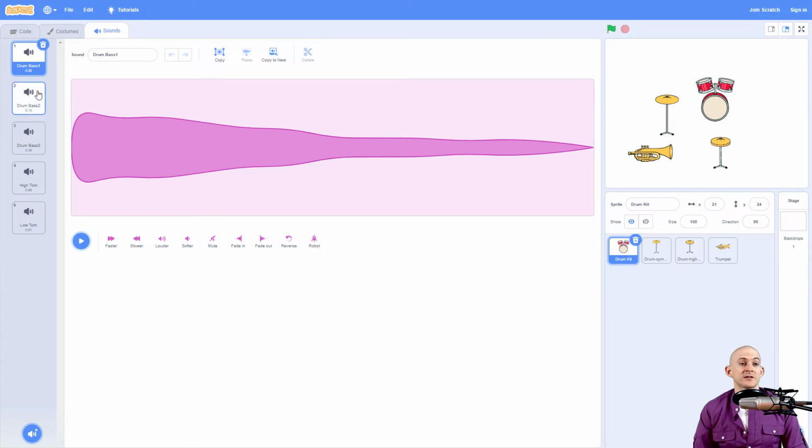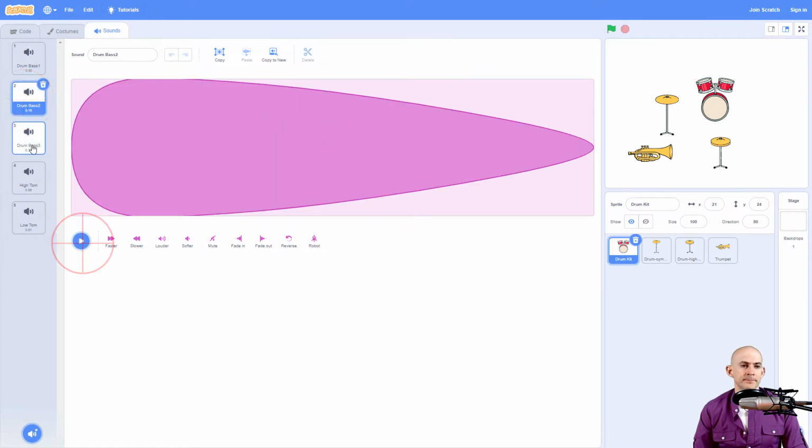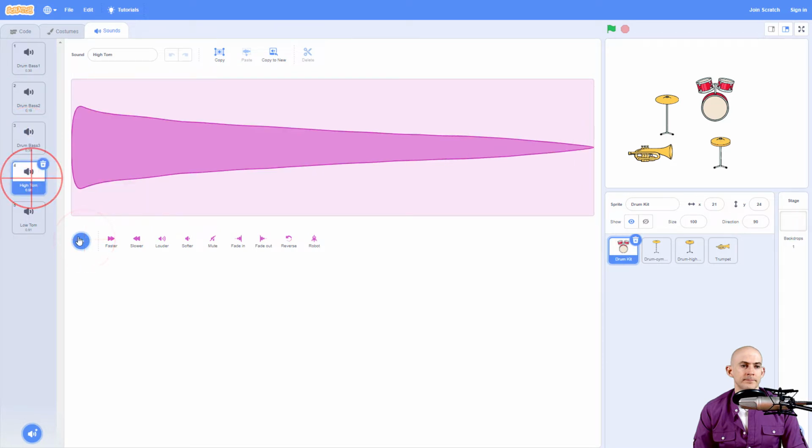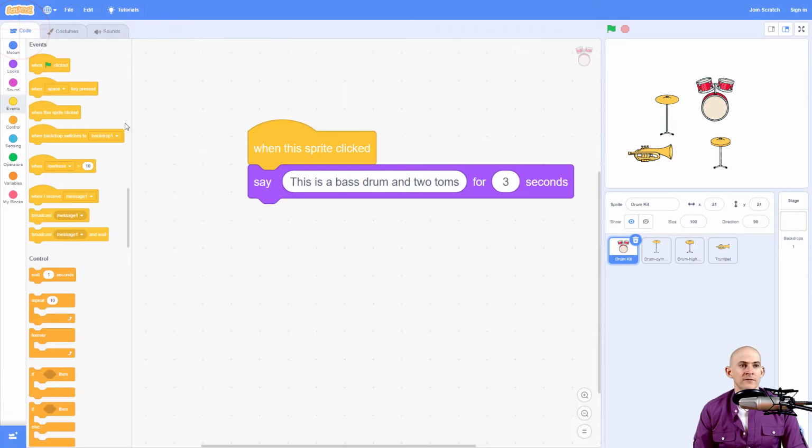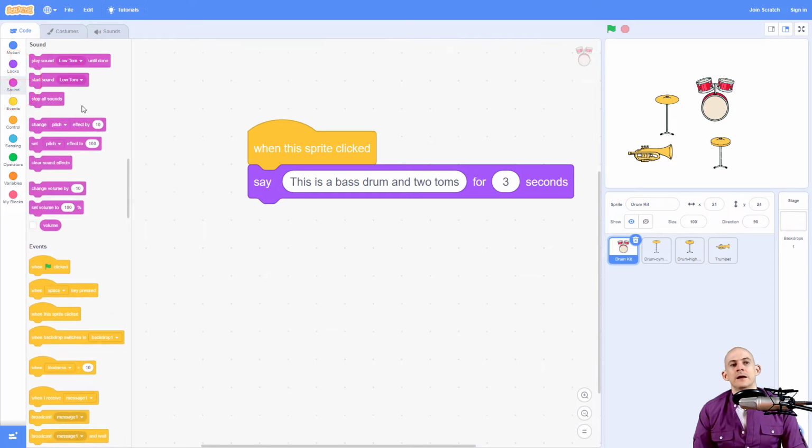Now, this sprite actually comes with some different sounds. Let's listen to them. Okay, so we have 3 bass drum hits and 2 toms, so I'm going to actually do all of them at the same time. I know, it's exciting.